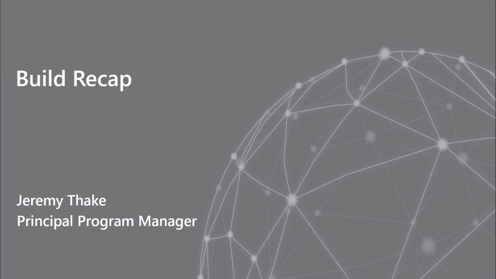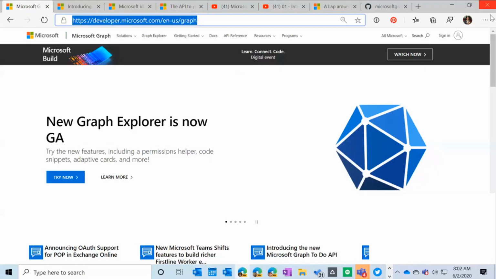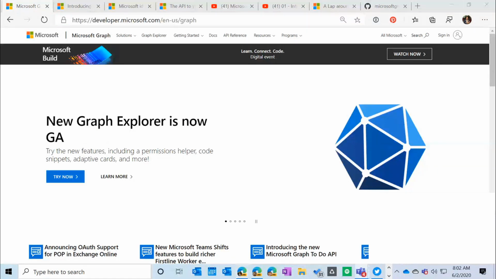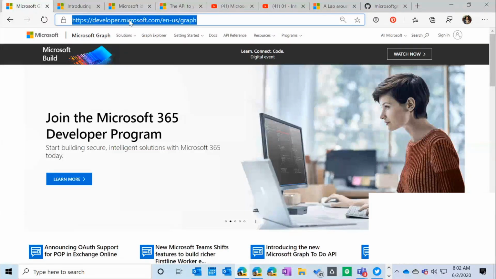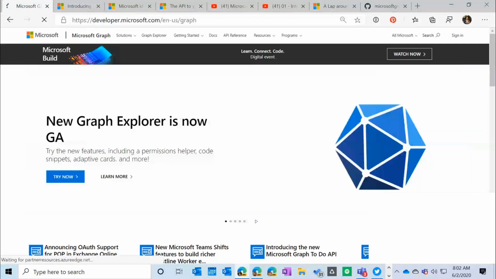So I just want to do a quick build recap, and the easiest way to do this is to share my actual screen. In the slide deck, I've put some key slides to highlight the most common links. The first one is the main Microsoft Graph website. The easiest way to get there is this URL if you can remember it, but graph.microsoft.com is definitely the best way to get there.